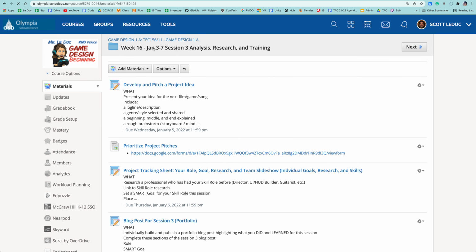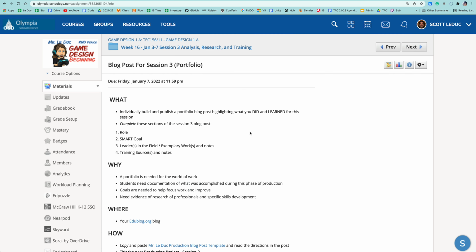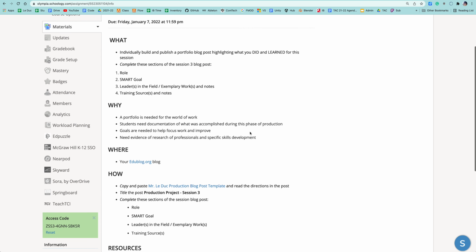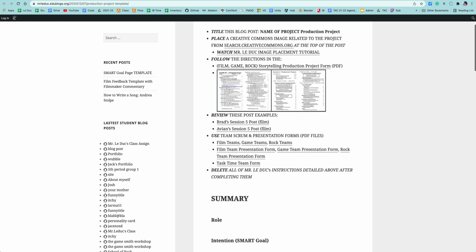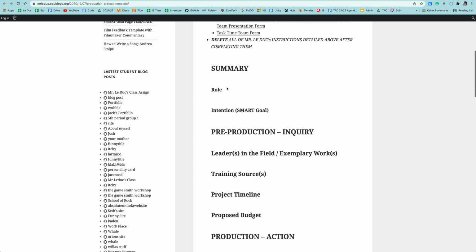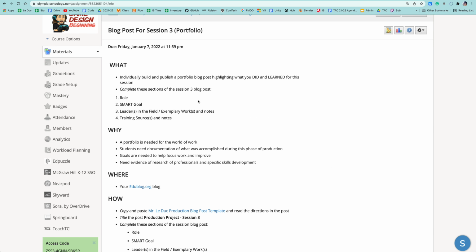Let's go now to the last thing for this week, the blog post. You are going to copy and paste the template, which is right here, into your blog post. Just a reminder, it's the same one we've been using. And you're going to complete the summary and pre-production, up to project timeline. We're not going to do the project timeline yet because you got to be in your team to do that.